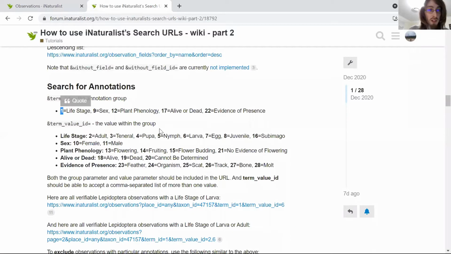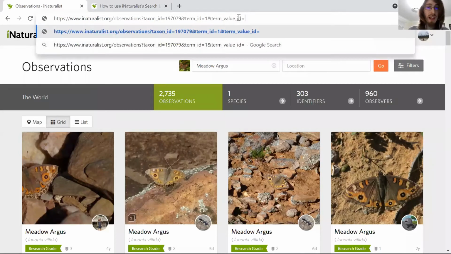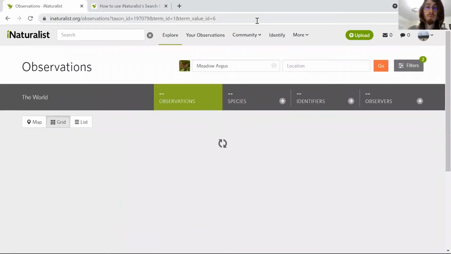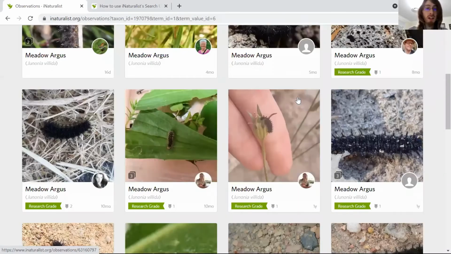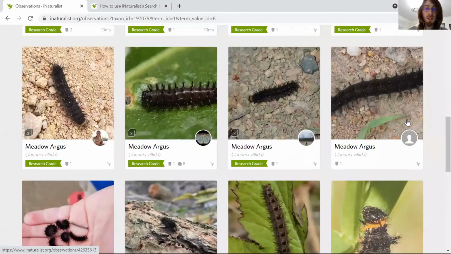And then I specifically want a larva for caterpillars. So then you add the string and again, term underscore value underscore ID. Caterpillar is, larva I should say, is 6. Now press enter. And now you'll see that I am only looking at observations that have specifically been tagged as caterpillars of meadow-argus.